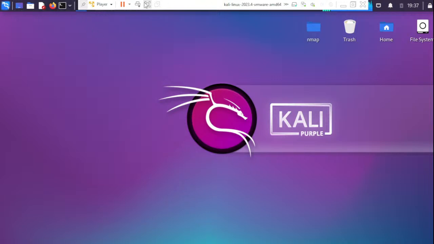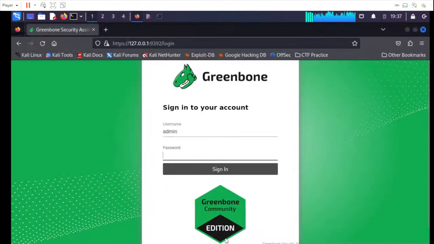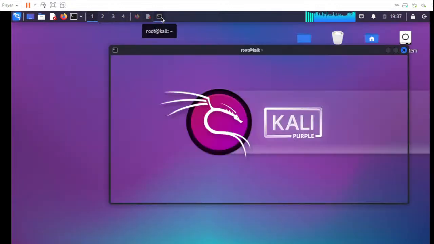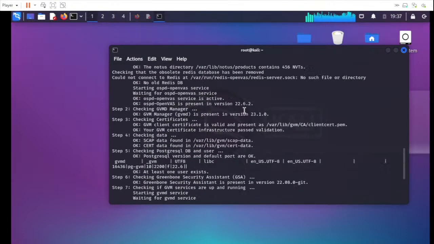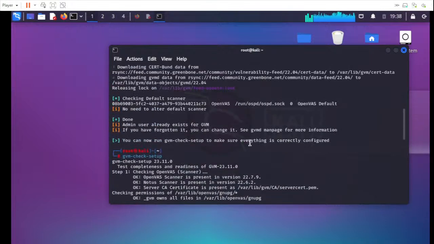So we are back on our machine. That's how you can simply log into your GVM. I hope you are not having any doubt about how you can install your particular GVM setup.